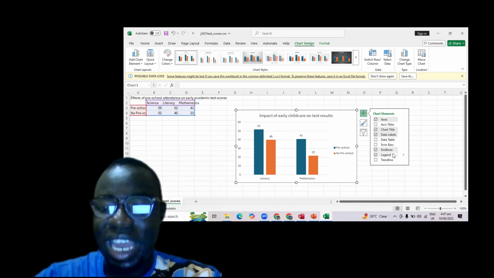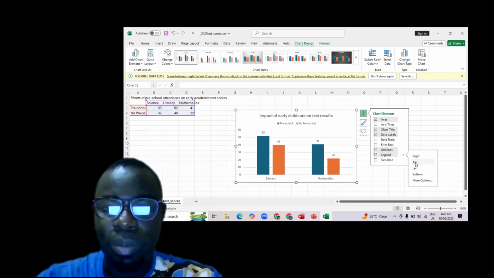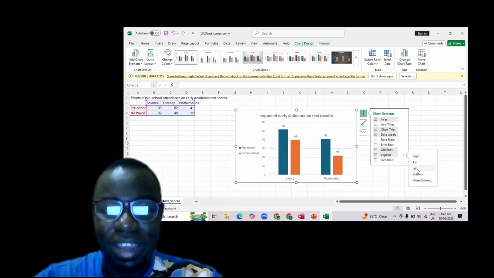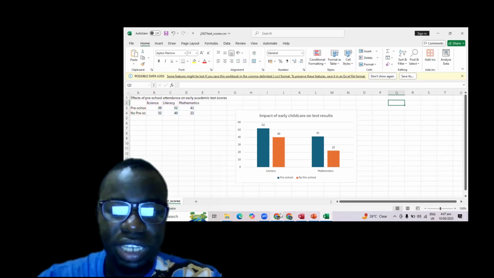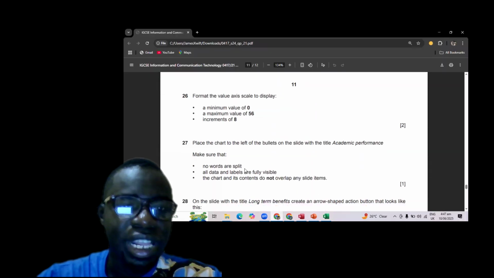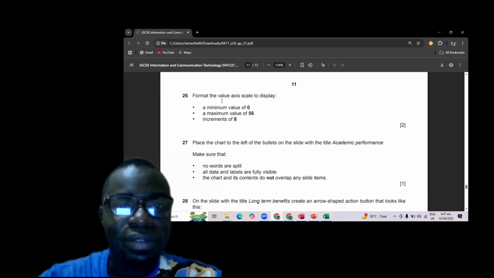Then you see that there is some arrow forward. Click on it. You can put the legend at the top. You can put the legend at the left. You can put the legend at the bottom. Do you understand that? So that is where we have the legend. Okay, let's move on. Then it says that format the value as a scale.